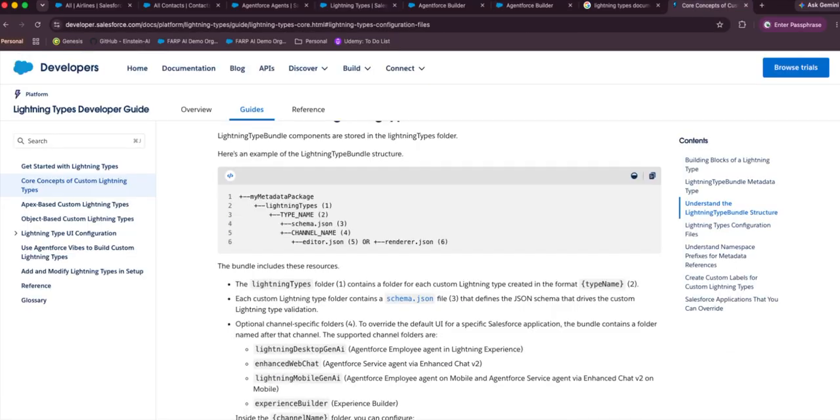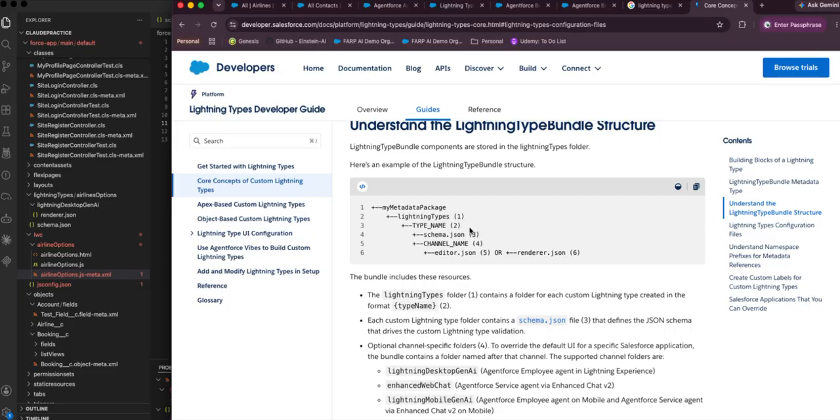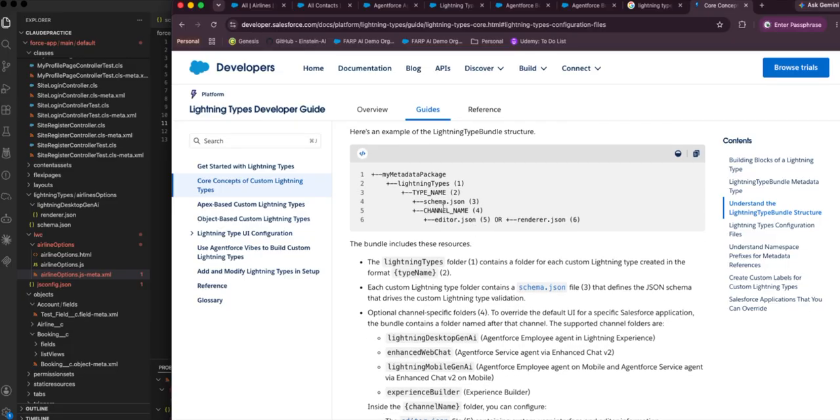Now let's go ahead and build the Lightning type. Before that, let's check the documentation for Salesforce. As you can see, Salesforce is asking us to create this file structure: my metadata package, and inside that we should have the lightning types. I have already created a folder called lightningTypes, and under that we should have the type name. Here I have airlines option as my type name, and under that you should have schema.json and the channel name. So I have schema.json and my channel name is here.